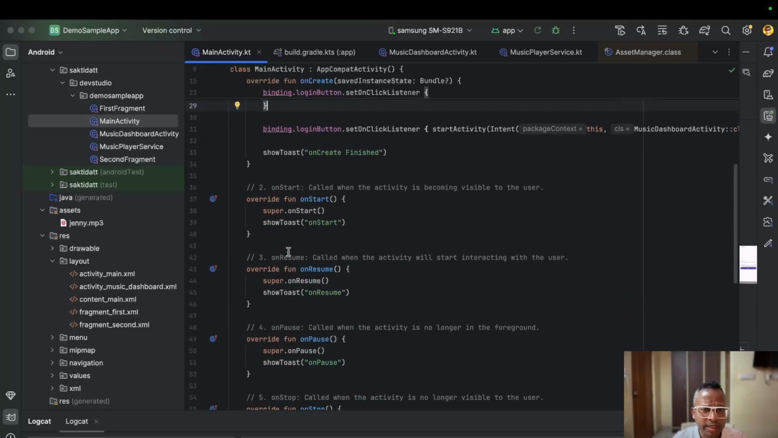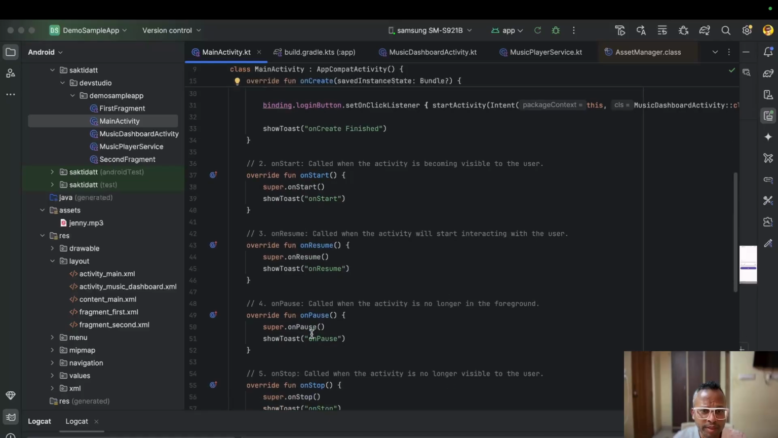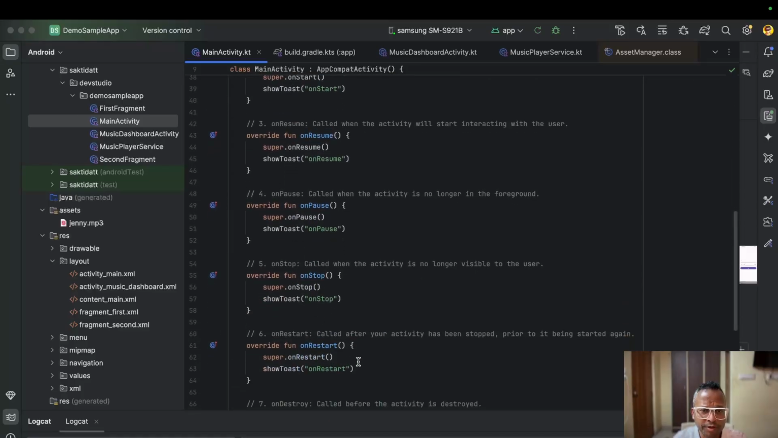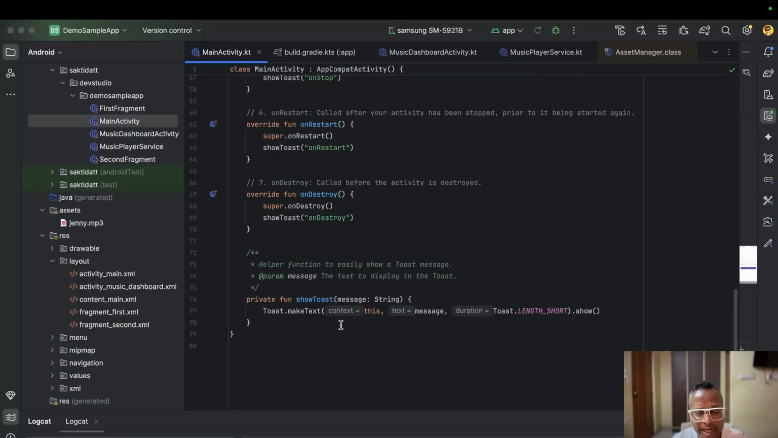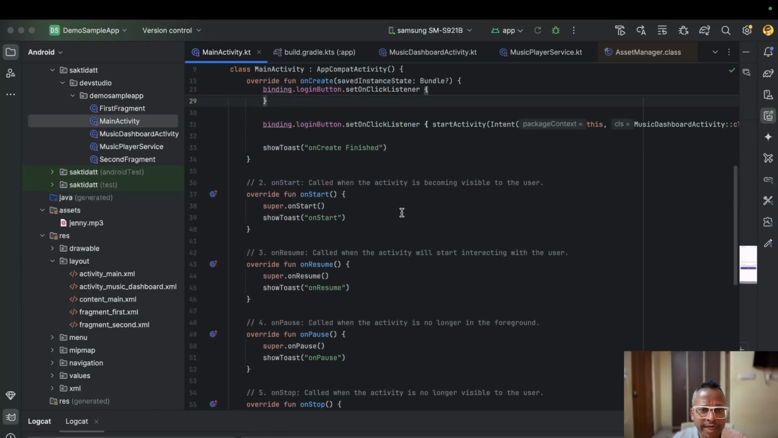If you see, there are some other overridden methods implemented here just to make you understand: onStart, onResume, onPause, onStop, onRestart, onDestroy. So all these activity lifecycle callback methods have been implemented, right? That will be easy for you to understand.